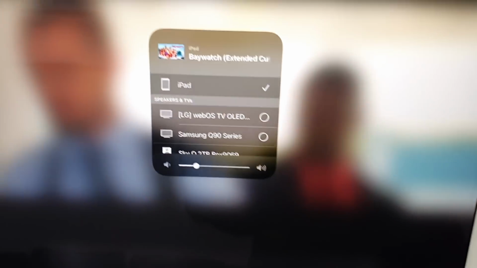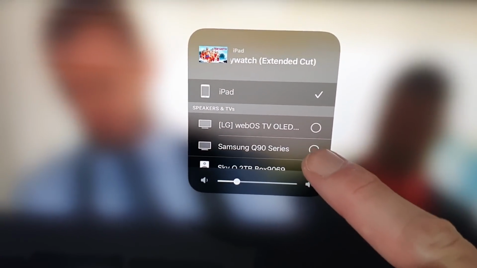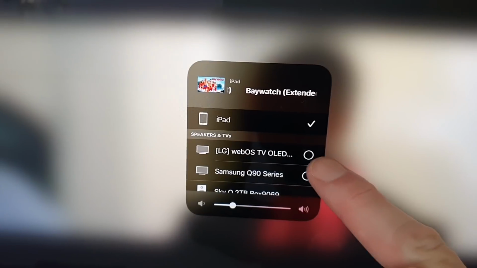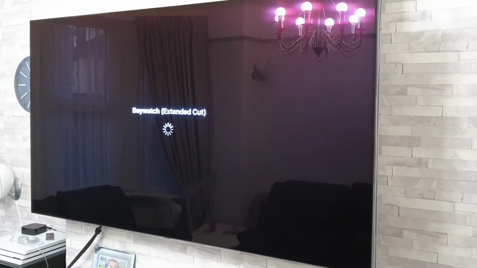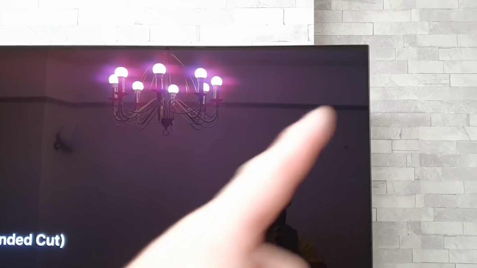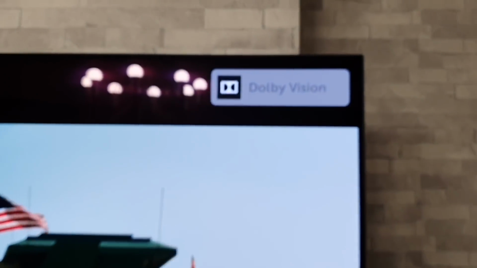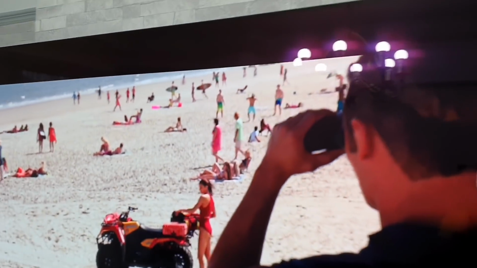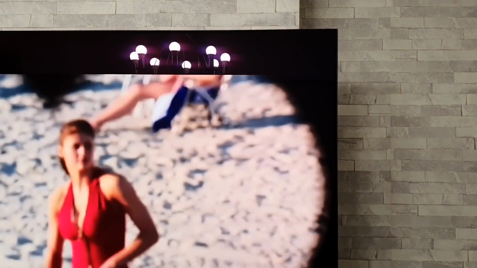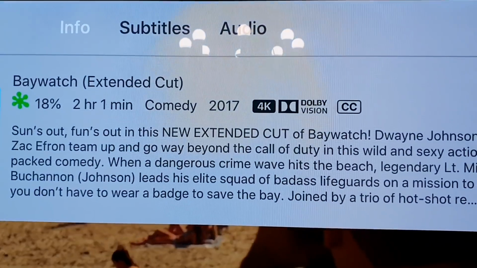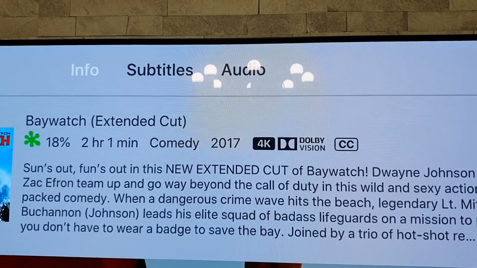And let's look at airplaying this to the LG. So with any luck, we should get that Dolby Vision logo coming up in the corner. So let's press on the button. There we go, it's connecting up. Here we go, Baywatch. What are we going to get? We're going to get anything? Dolby Vision. So that proves that that is working absolutely fine. Let's get up info. There you go. Dolby Vision 4K.